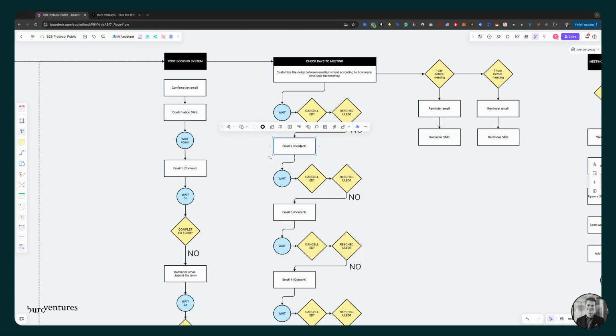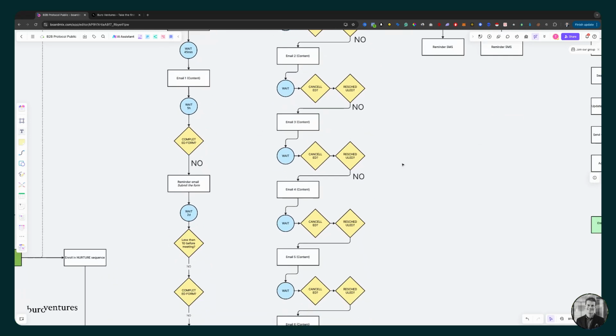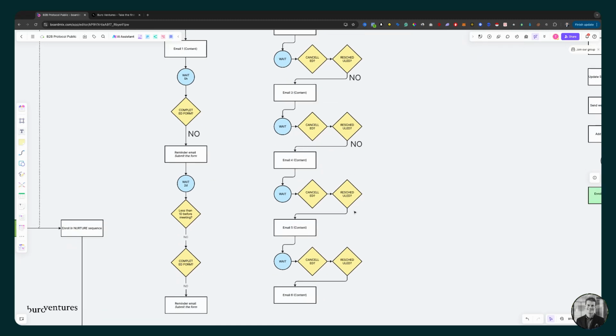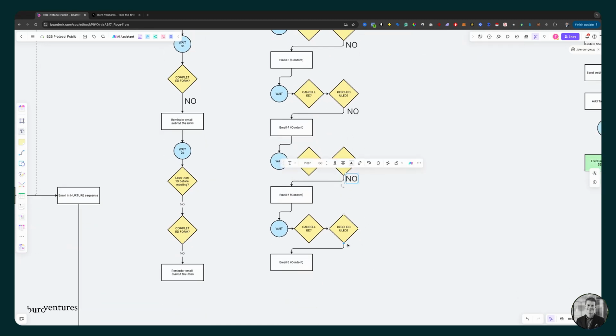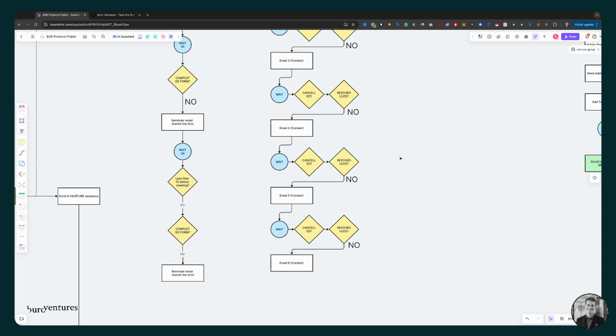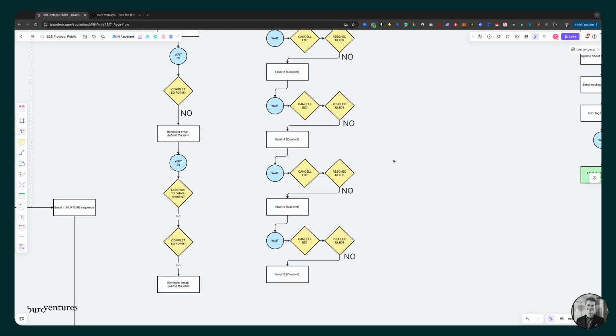then we send email number 2. Then we do the same one. So we wait. Is it cancelled? Is it rescheduled? No. Send email number 3. If it's then again not cancelled, not rescheduled, email 4. We go on like so. And again, the number of emails here depends on personal preference. It depends on how aggressive you want to be.